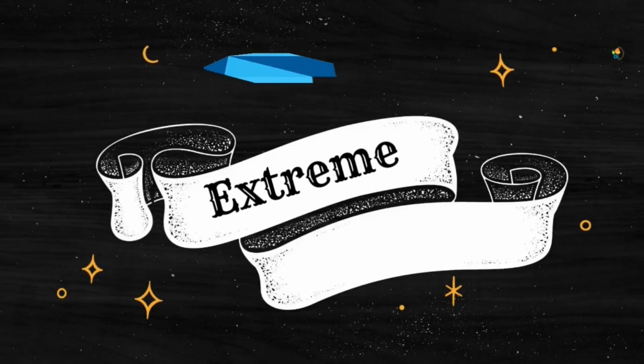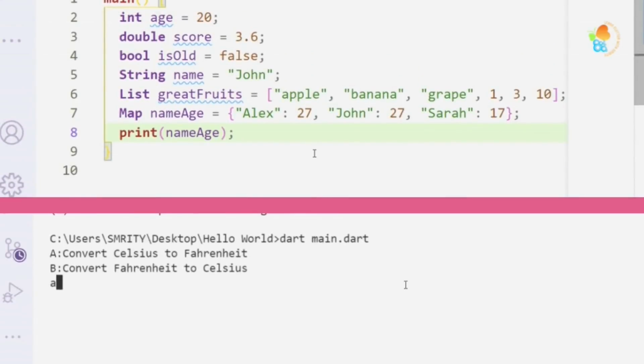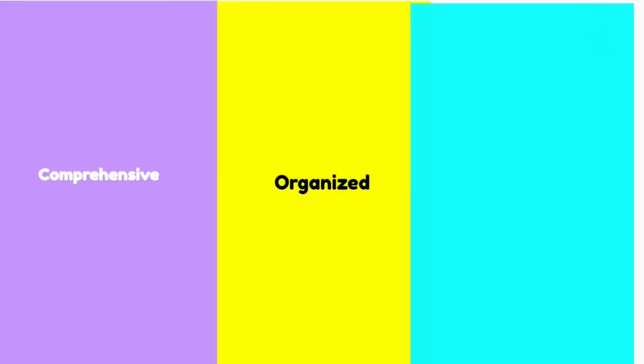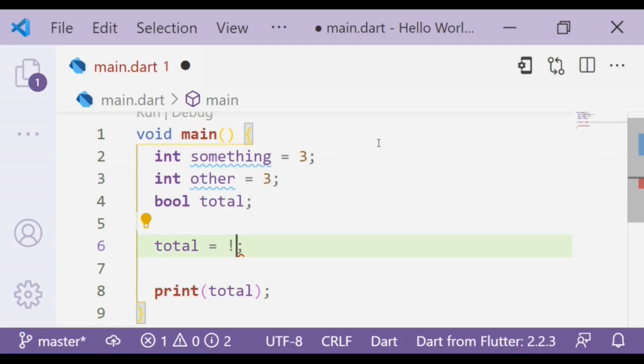Welcome to the Extreme Dart course. In this course, I'm gonna take you on a journey and teach you everything you need to know about Dart, from the basics to more advanced concepts. If you are looking for a comprehensive, organized, and highly practical course that takes you from zero to hero and prepares you for the job, this is the right Dart course for you.